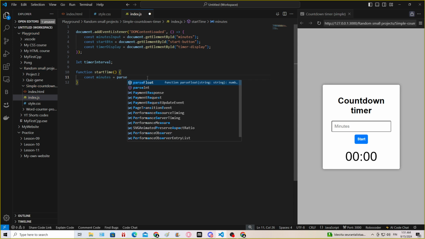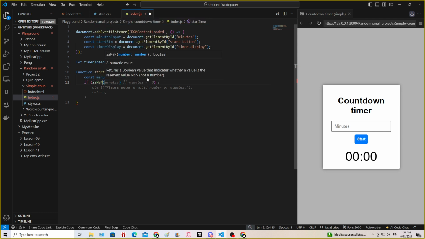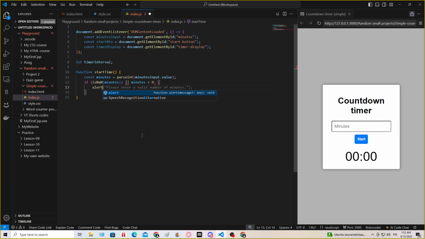But first we've got to parse the minutes input because it's a string. We've got to parseInt, so this will change the minutes input value into a number, and if that is not a number, or if somebody sets minutes to be less than 0, we will say this: alert, please enter a positive number. And there we go.